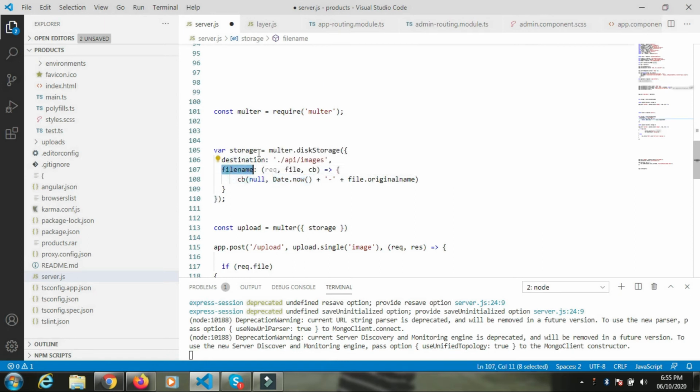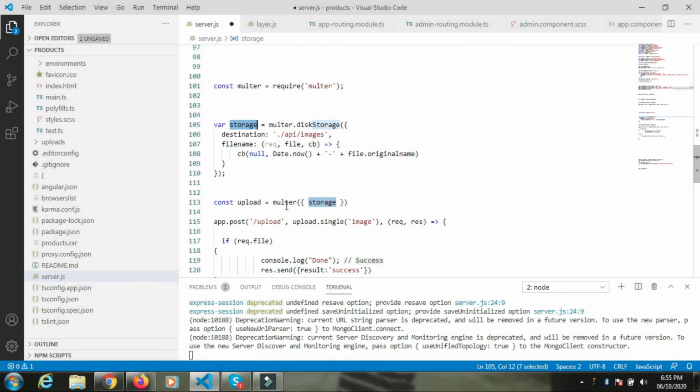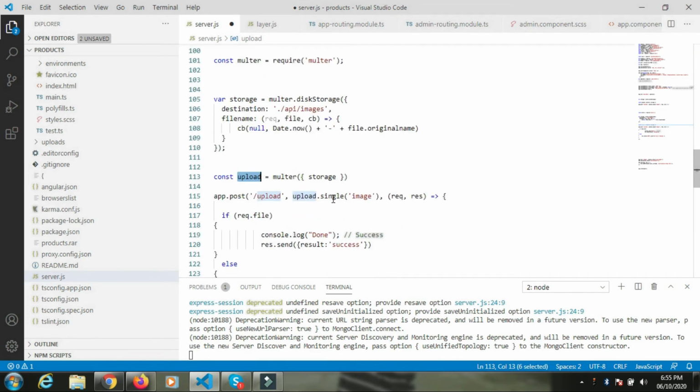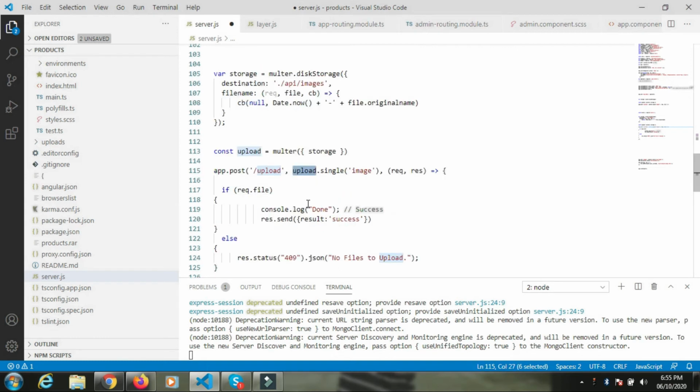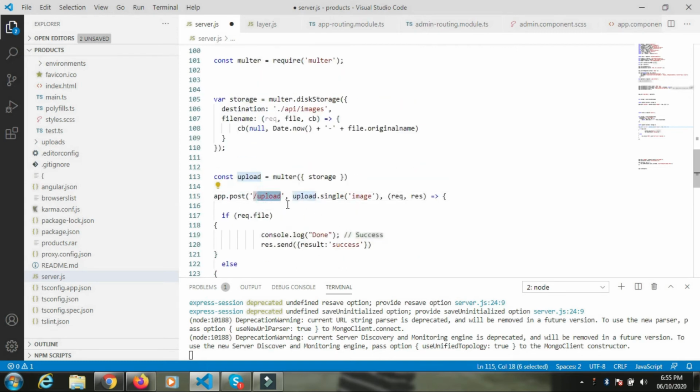Now this storage variable I will pass as a parameter in the multer function, and the result of this multer function will be in the upload variable. Now whenever I give the request from the front end, I will call the API upload. At that time I will also call this upload variable dot single. It is single because we want to save a single image at a time.